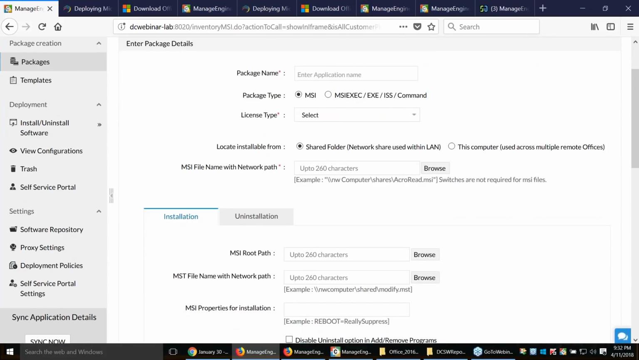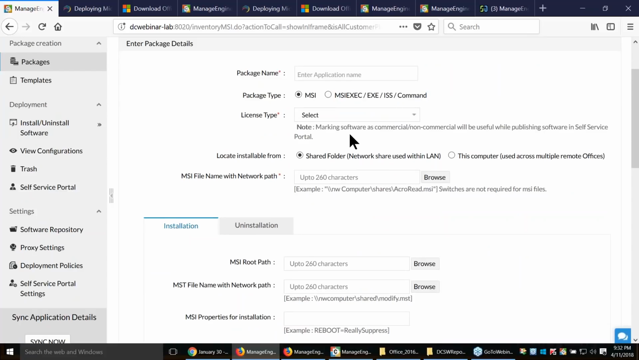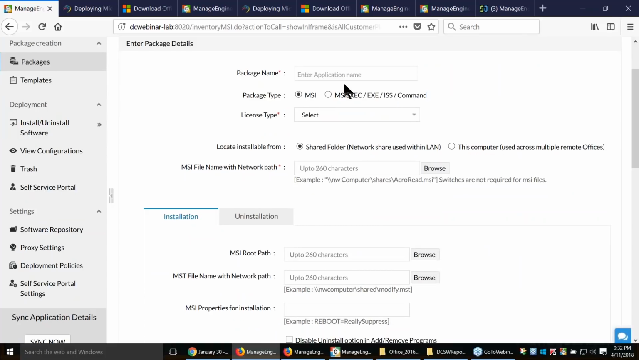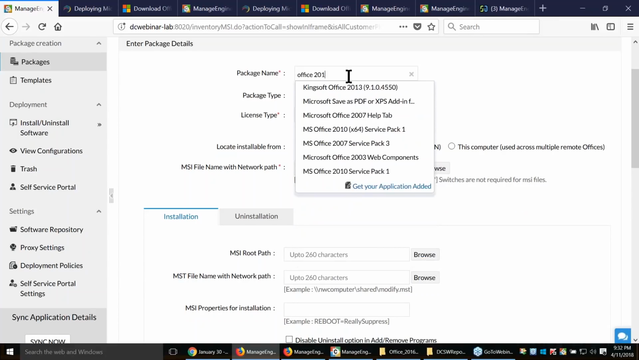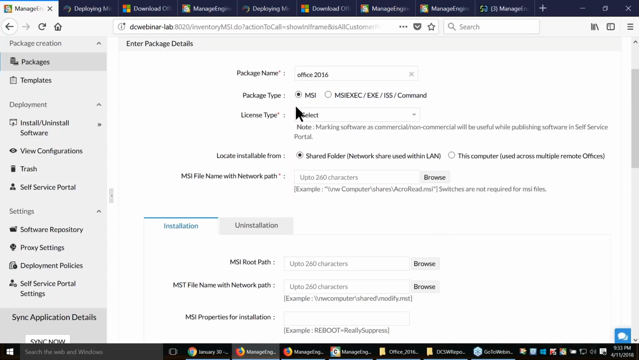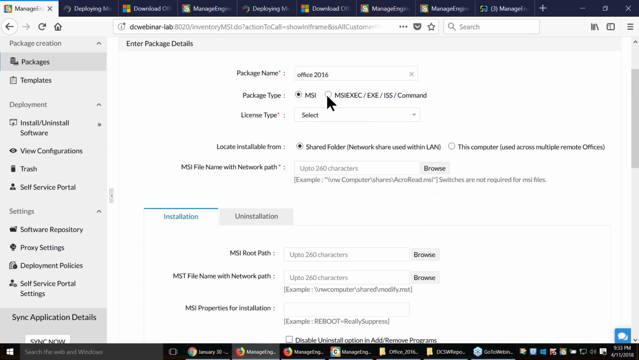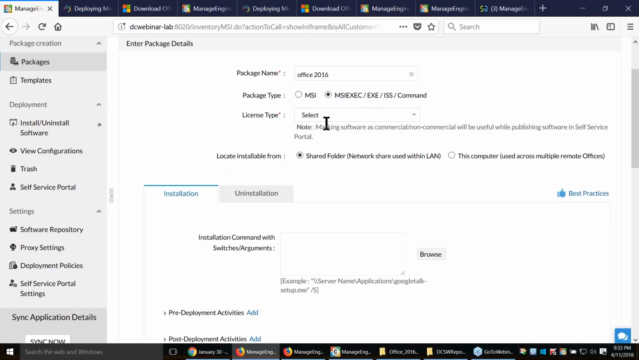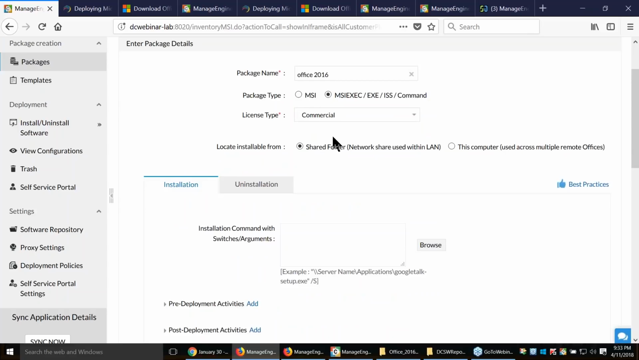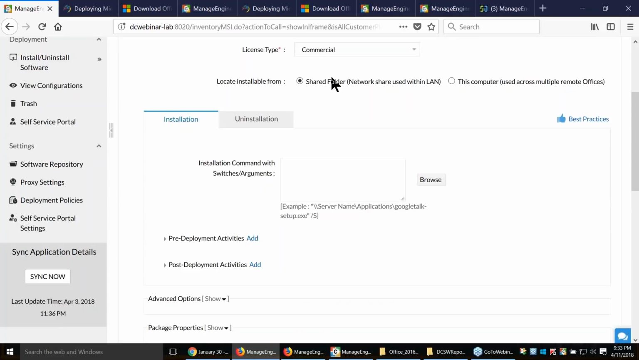And here, I have the option to create my own package, not just the Office, even for the other applications that you are trying to install. You can follow the same procedure, except for the silent switches and the location part. So I can give the application name here. In our case, John's case, he is using Office 2016. And it can be an MSI or EXE. In our case, this is an EXE file, so we use the executable second option. It is a commercial application, so we choose commercial here. This is completely for the reporting purpose.